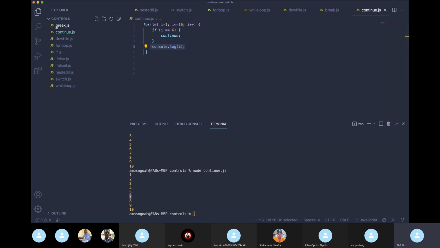So break exits from the loop totally and goes to the next one. Continue will ignore whatever is down as soon as that condition is met, and goes to the next line. I'm going to stop here.